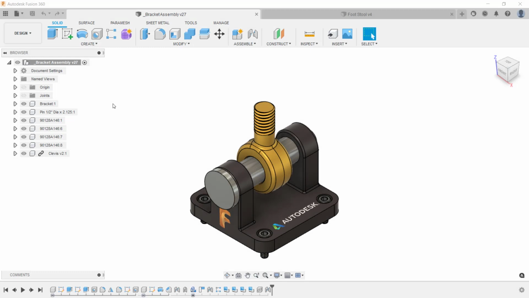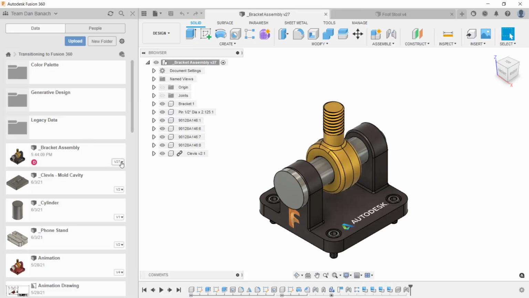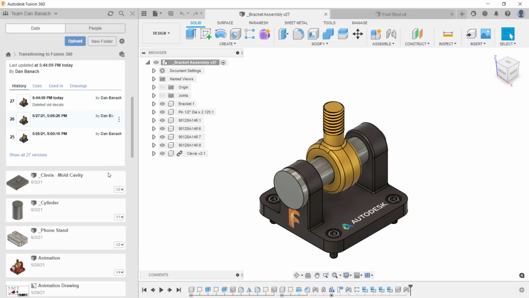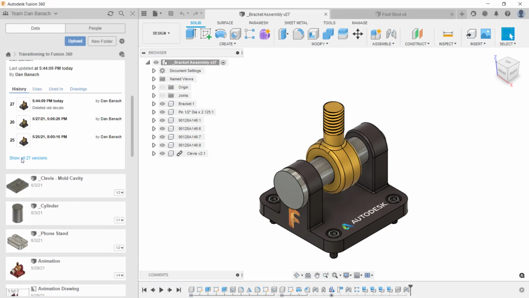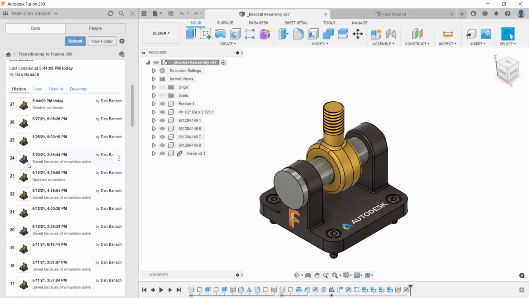Now inside of Fusion 360, let's start by looking at how you can track the progress your students are making on their designs. To do this, I'm going to show the Data panel and then display the versions for the desired file, and then scroll down. And to see all the versions, click on Show All Versions.